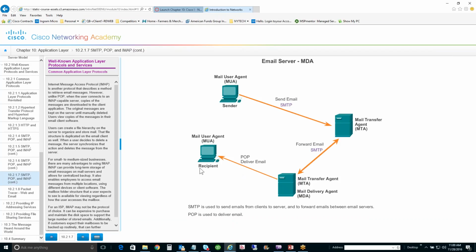So they go into a little bit of detail on SMTP and POP and IMAP and how those all actually work. Again, the mechanics of this aren't tested, but this is just good general knowledge for you to understand.